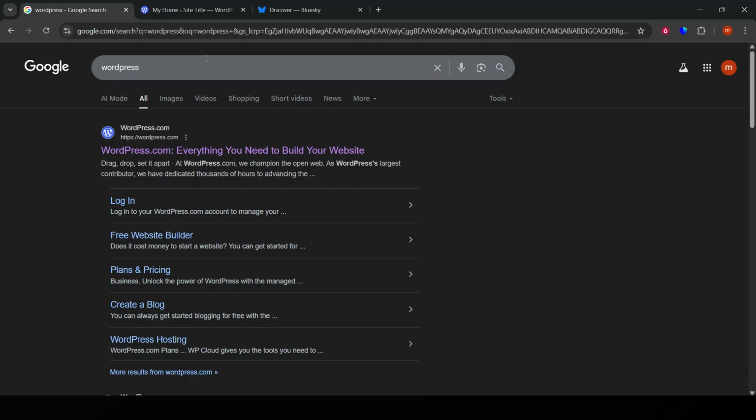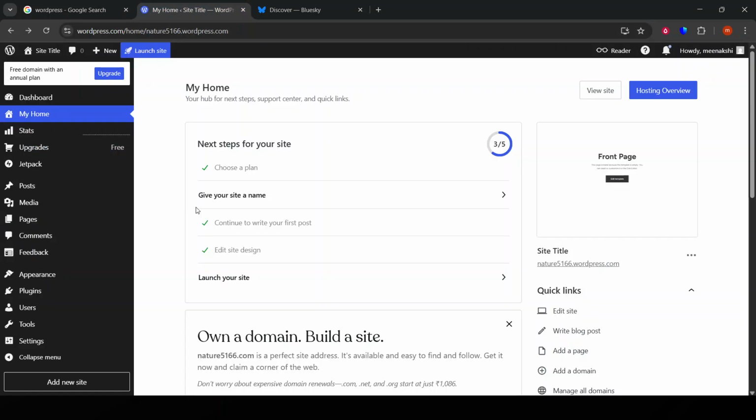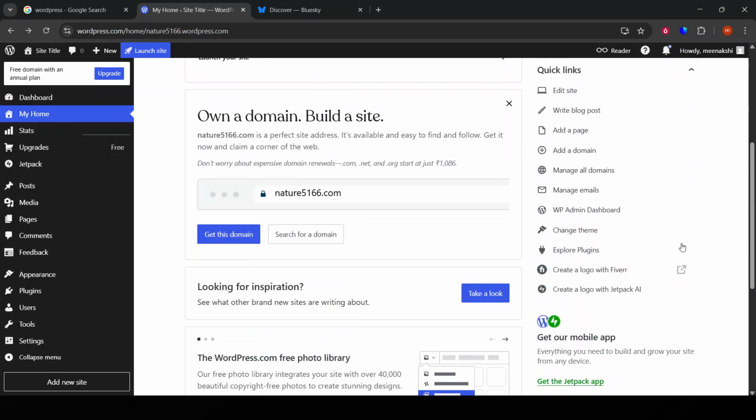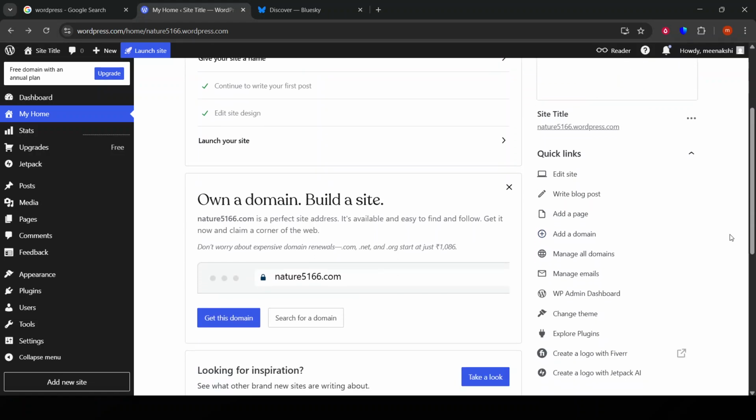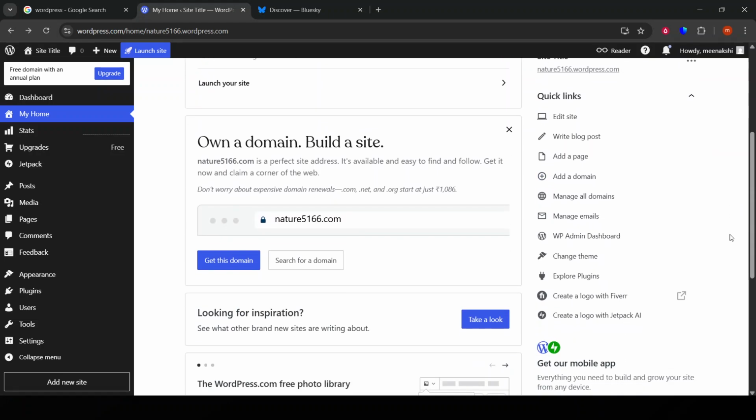Let's get started. First, open your preferred web browser and go to your WordPress website. Log into your administration dashboard. This is where you manage your website's backend, so having access to it is crucial for this process.